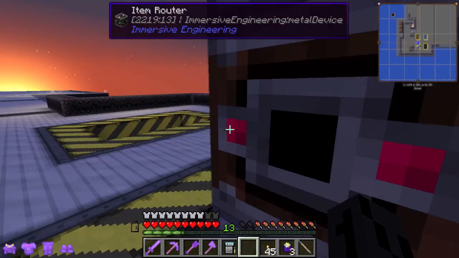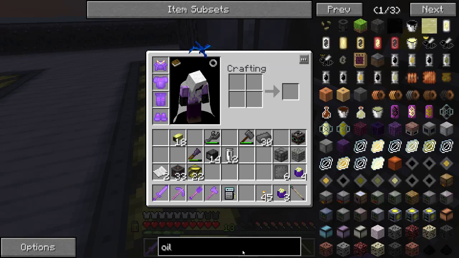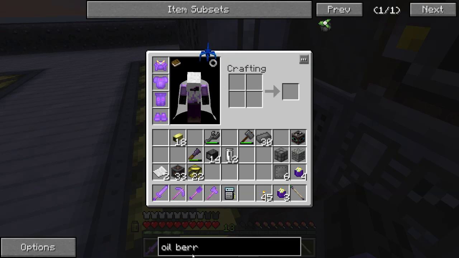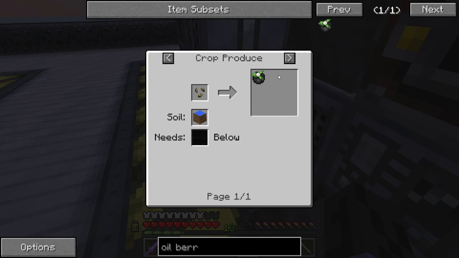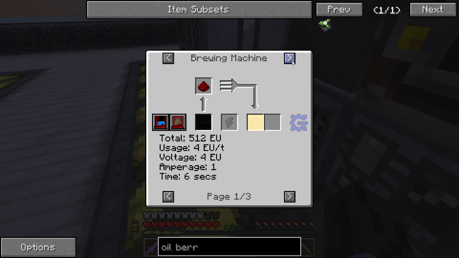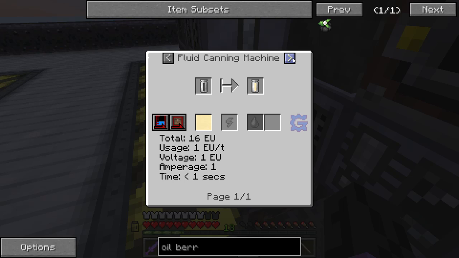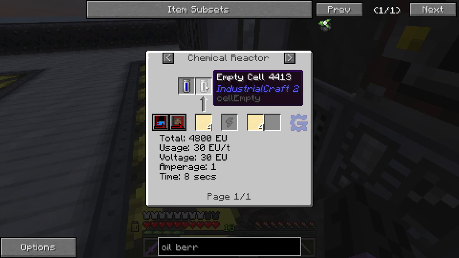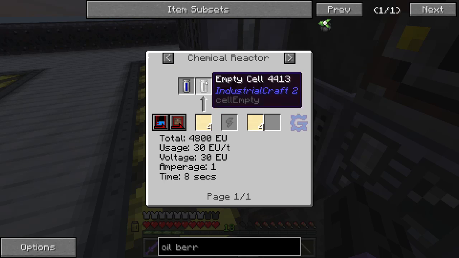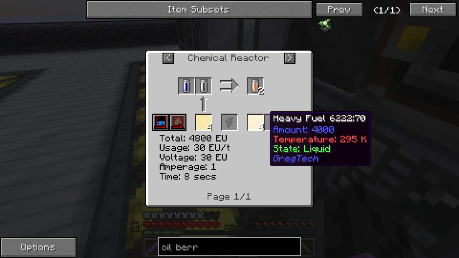But also, there needs to be empty cells in here. Why? Because the reaction of creating fuel, so if we take oil, actually it's best to do oil berries because there's multiple types of oil in the pack. Uses for the oil berry becomes extracted to this oil, and the uses for that in a distillery is sulfuric naphtha or sulfuric heavy fuel. So uses for sulfuric heavy fuel into a chemical reactor, hydrogen plus an empty cell, so that's what I've explained so far, produces 2 hydric sulfide cells and 4 heavy fuel.